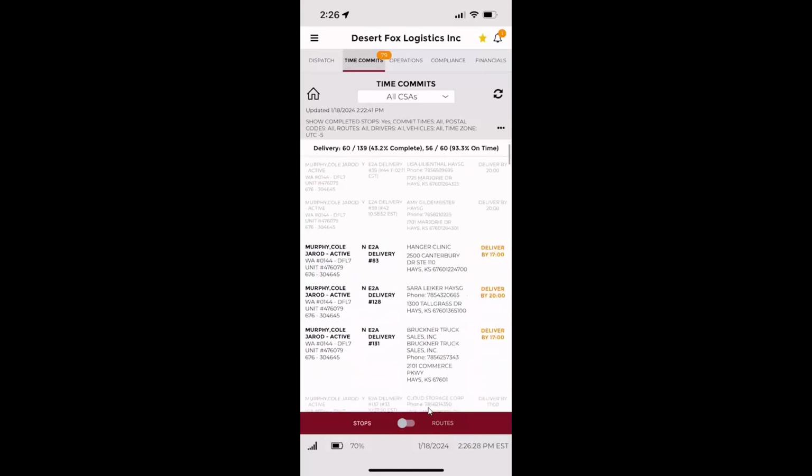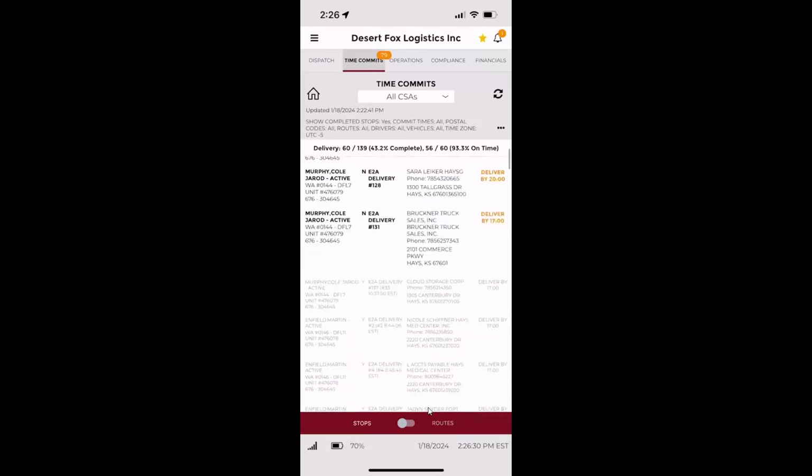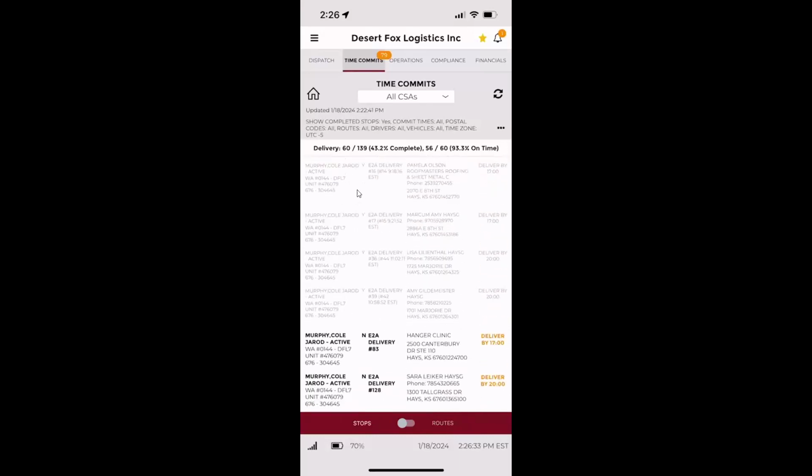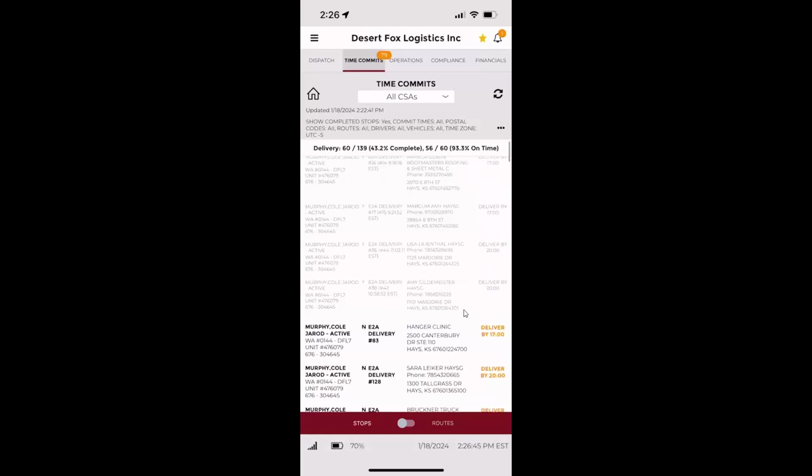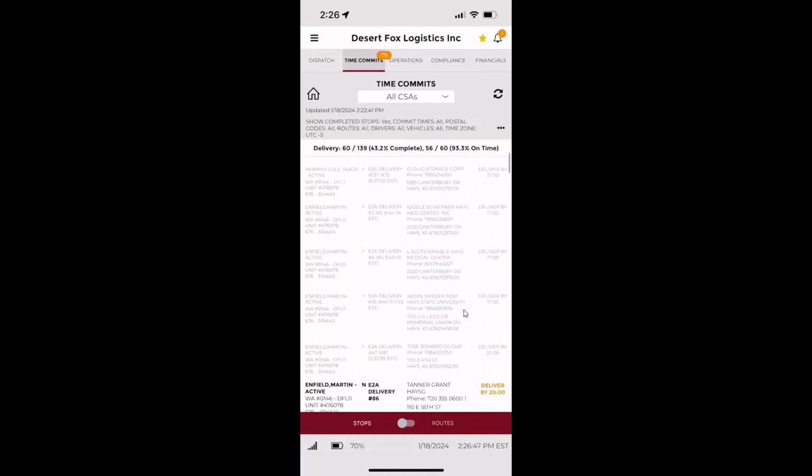Okay, great. And you can see here, I just hit the time commitments. They're listed by work area and by service level. So in the order, he doesn't have any 1030s, but if he did, 1030s, noons, then 1700s, all by work area. Thank you. That's great.